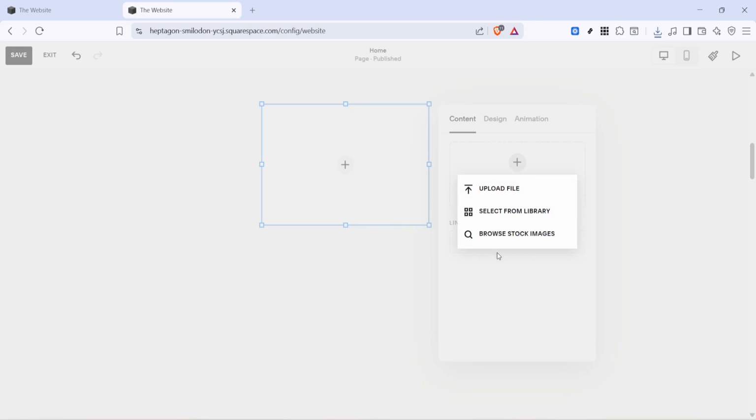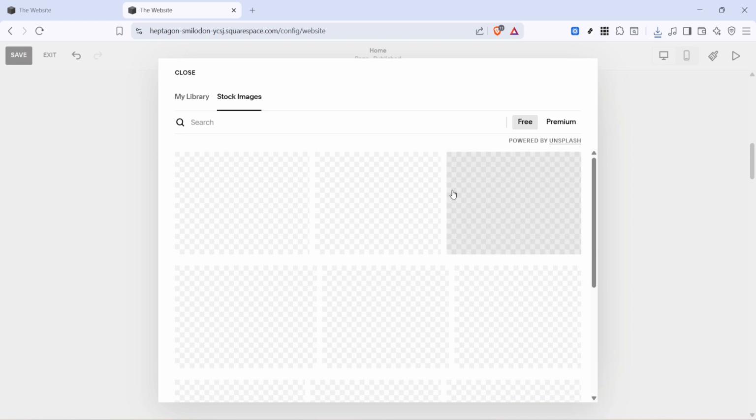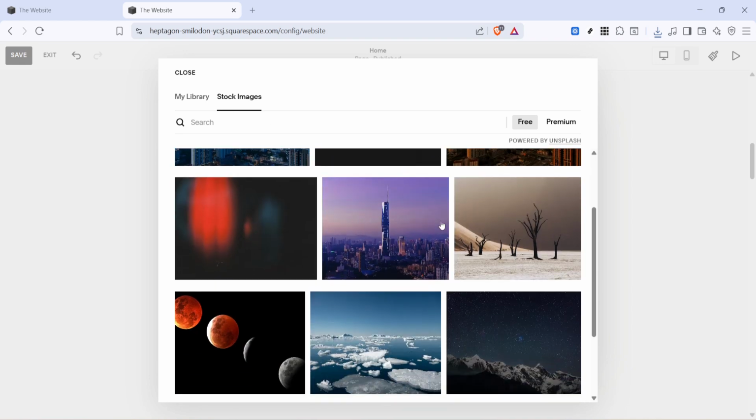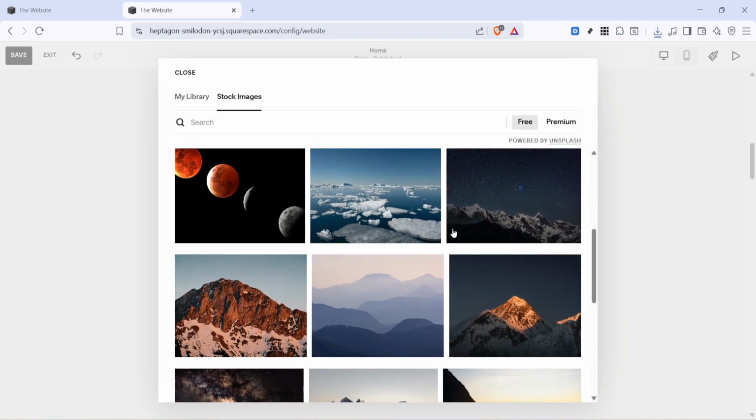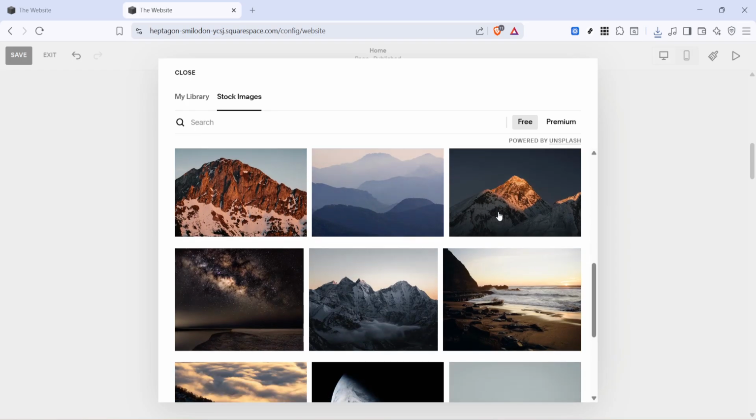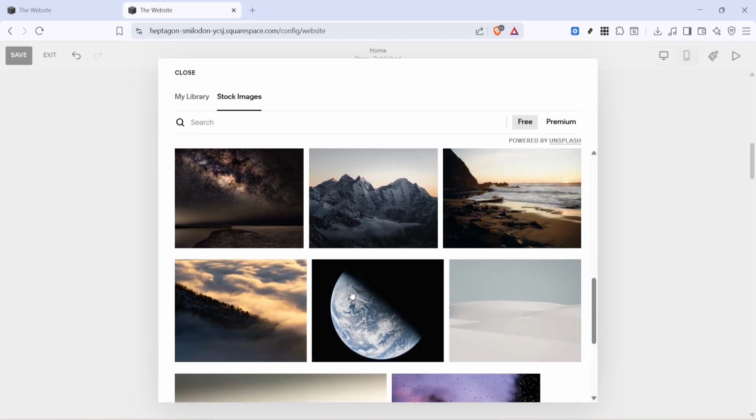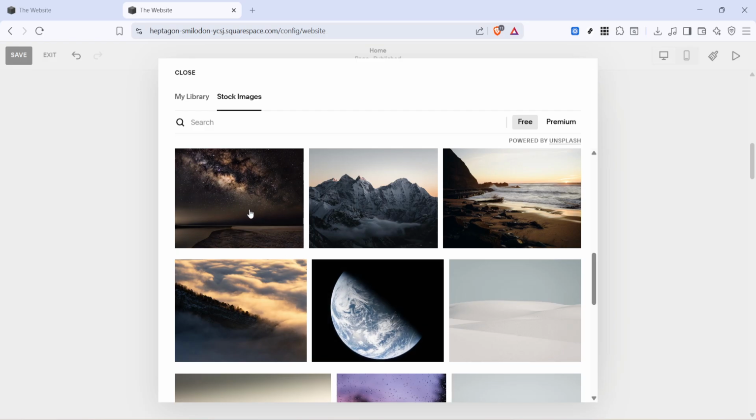If you don't have an image ready yet, you can instead click Browse Stock Images. This gives you access to built-in stock image options, which can be helpful if you want something professional and quick without creating your own graphic first. After that, select an image.